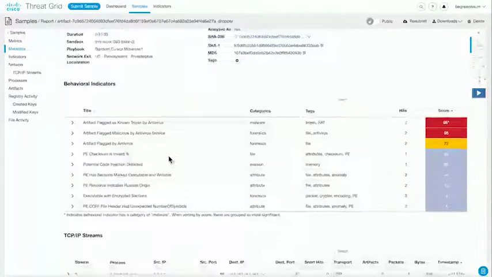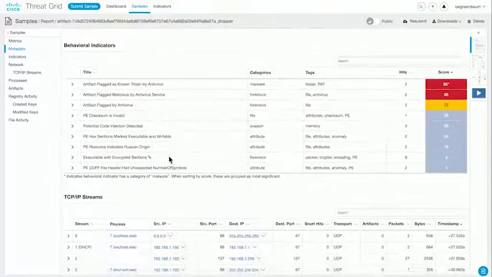Behavioral indicators are something we should spend a little bit of time on. Behavioral indicators are the building block of malware intelligence in Threat Grid. Threat Grid does two kinds of analysis at a high level: static analysis, where we observe characteristics of the file as it sits on disk, and dynamic analysis, where of course we run the file in a virtualized environment. Both of these can lead to behavioral indicators, which simply detail those characteristics or those actions taken by the file.